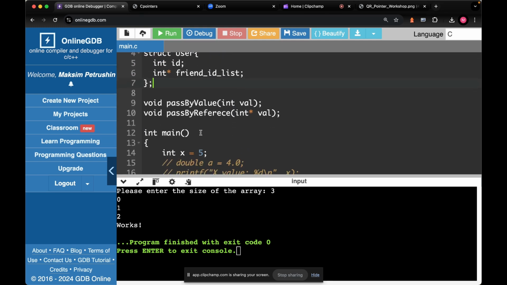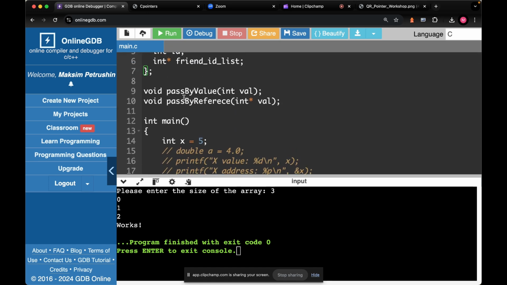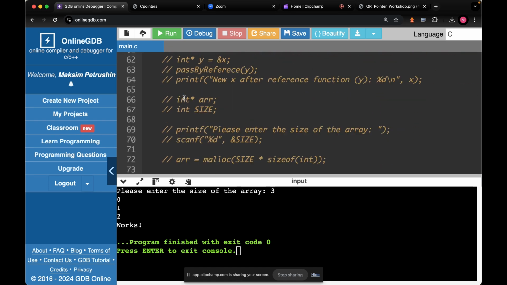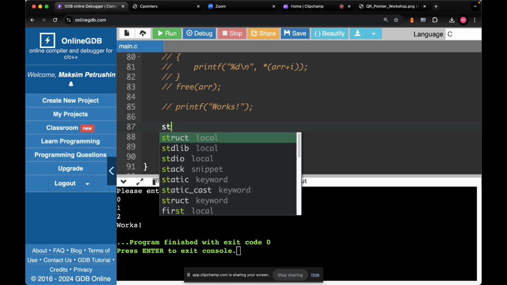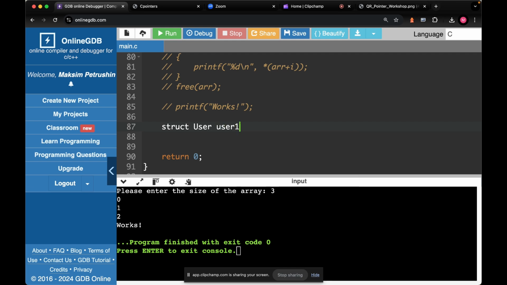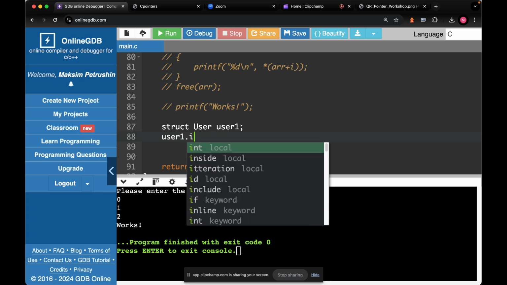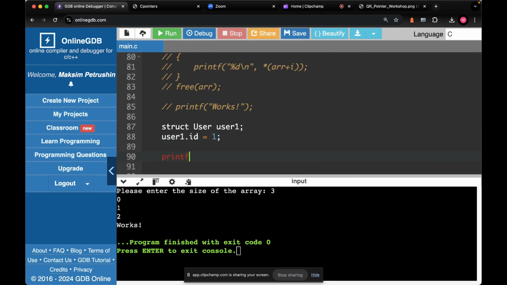So, yeah, we're declaring the struct. For some reason, it's not coloring. Well, I'm sure it's correct. So let's go down here. The way we create an instance of that struct is by saying struct user user1, right? And then we're gonna say user1.id equals 1, and we're gonna just print it to make sure it works.